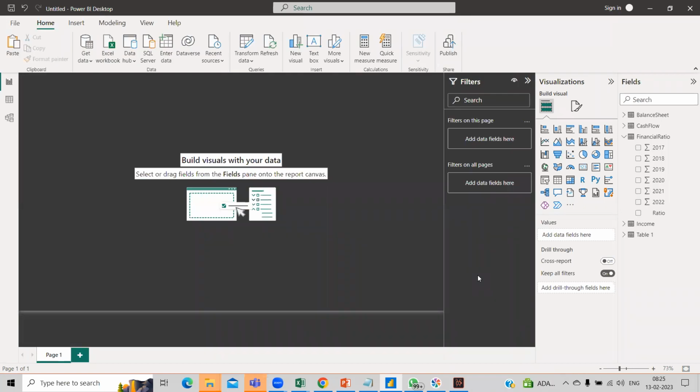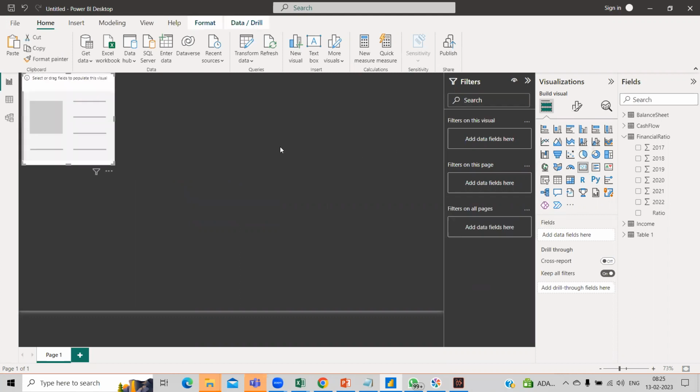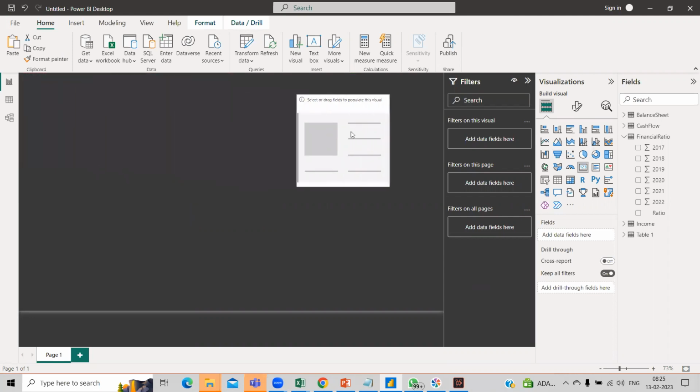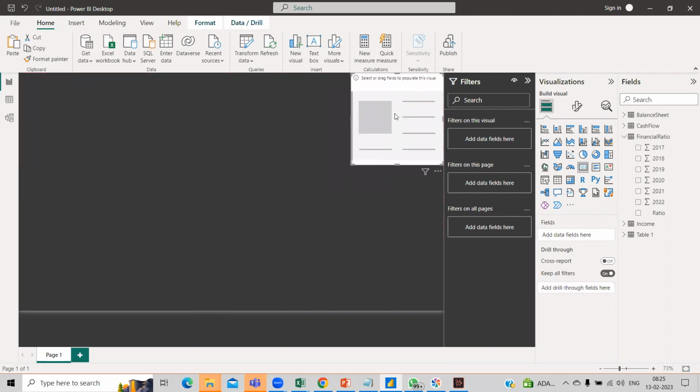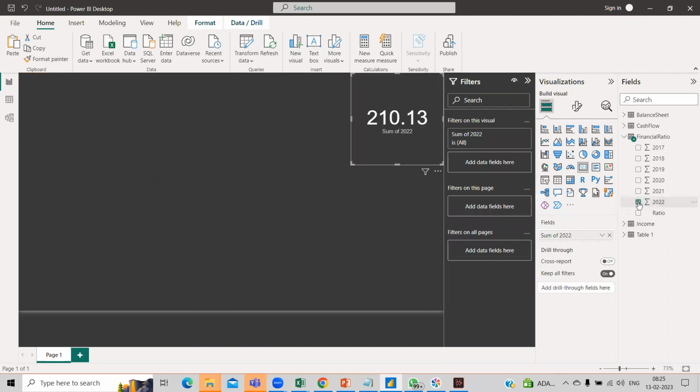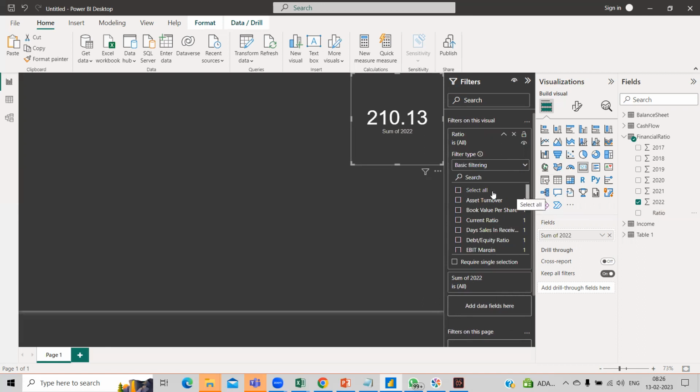So let's now create our first card. This is the card visual here. I'm going to click on it. This is the card that has appeared. I'm going to drag it to the extreme right. Now here I want to represent the data from the 2022 year. So I'll select this. I'm going to use specific ratio. I'm going to drag it here. Once we drag it, you can see all the metrics appearing here.